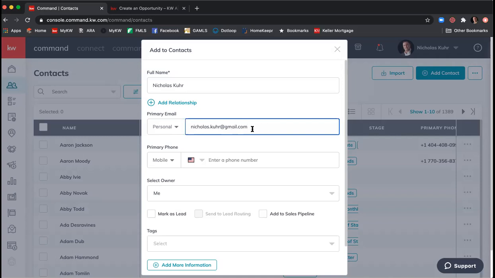One thing I want to point out: if you copy and paste email addresses in here, make sure that there are no spaces at the beginning or at the end of the email address. If there are, you'll receive an error message and Command won't let you save that contact. Nine times out of ten, it's because, especially when you copy out of Gmail, it puts an extra space at the end. All right, then I'm going to add my phone number. I'm going to make sure that it's listed as mobile, so that when I want to send a mass text to this client, to myself, I know it's the mobile phone number.